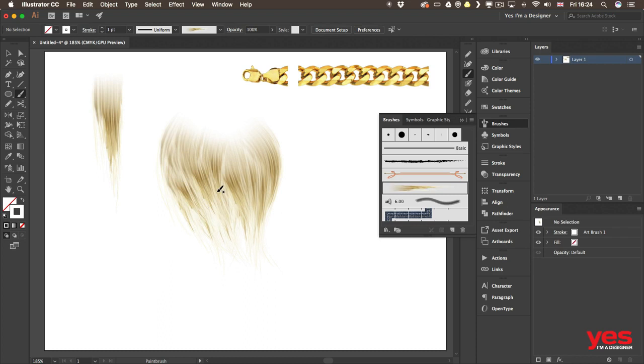And you can create images like this from photographs quite easily. So I would do that in Photoshop, prepare the PNG, save it, and then I can bring it into Illustrator.